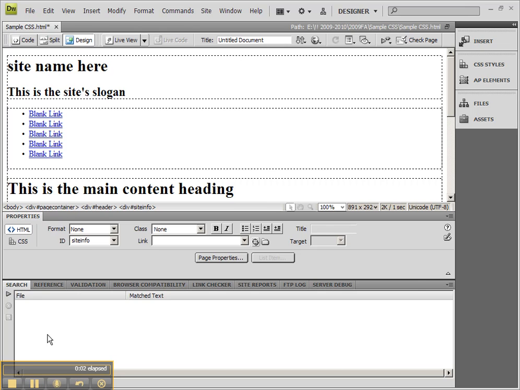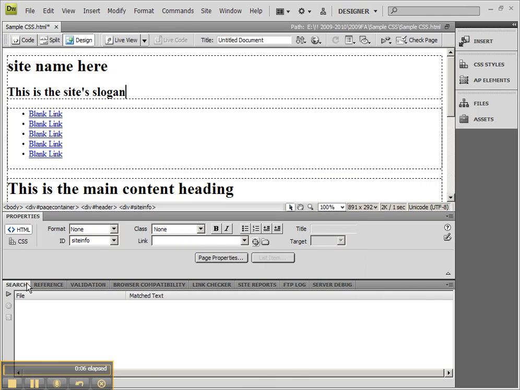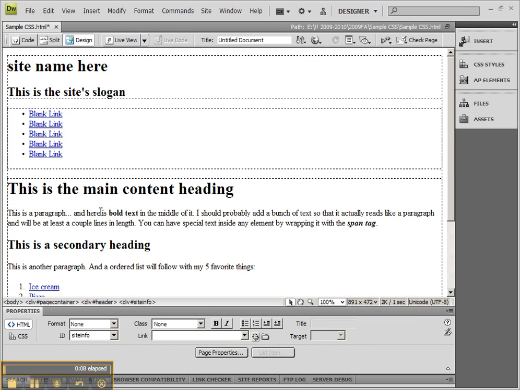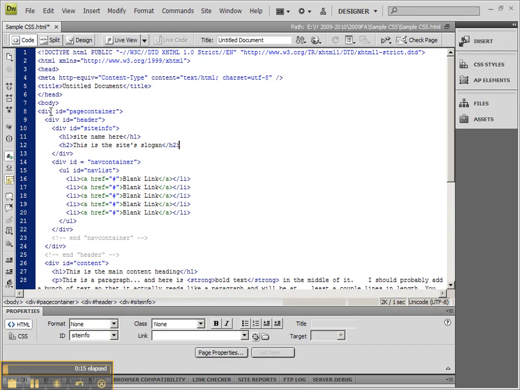Now that we have our code in Dreamweaver, we can do things like, let's go ahead and collapse this search window so I can just see more of the HTML page. And let's go ahead and take a look at our code and just see what we have here.